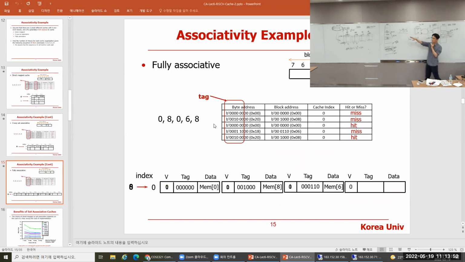But think about fully associative. Fully associative is the extreme, right? You have only one set. Think about direct cache versus fully associative. Let's say you have 8 entries: set number 0, 2, set number 7. And with fully associative, you have only one set, set number 0. You have 8 tag, data, tag, data entries.